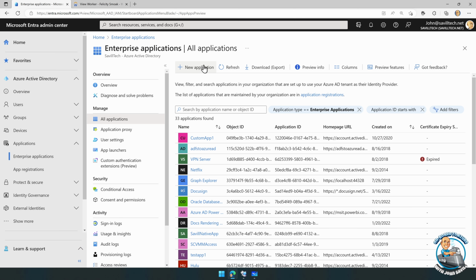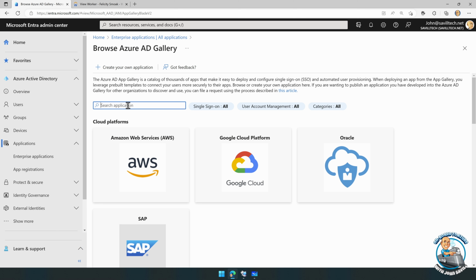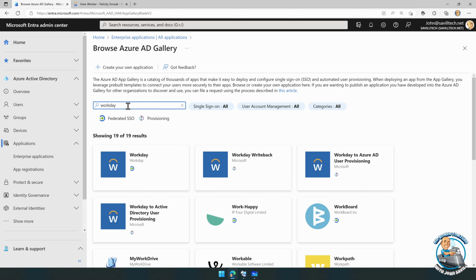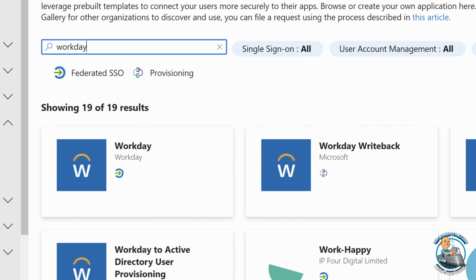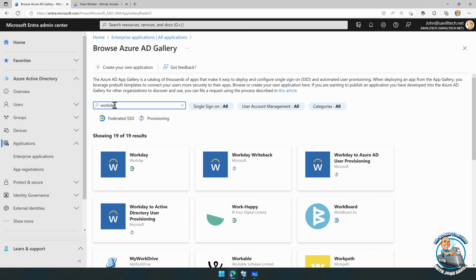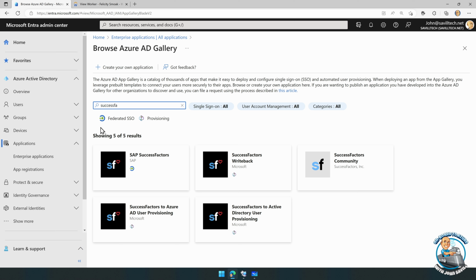If I'm in my all apps, if I hit new application, if I search for Workday, now you're going to see 4 key answers here. Now, when I think about this, the first one where it just says Workday, this is just regular single sign-on to the Workday application. It's going to use SAML to give me the authentication to Workday based on my Azure AD tokens. And I'm showing Workday, but I have exactly the same thing if I was doing SuccessFactors. So you're going to see those same 4 key options. Hey, just the first one, SAP SuccessFactors, that would give me single sign-on.